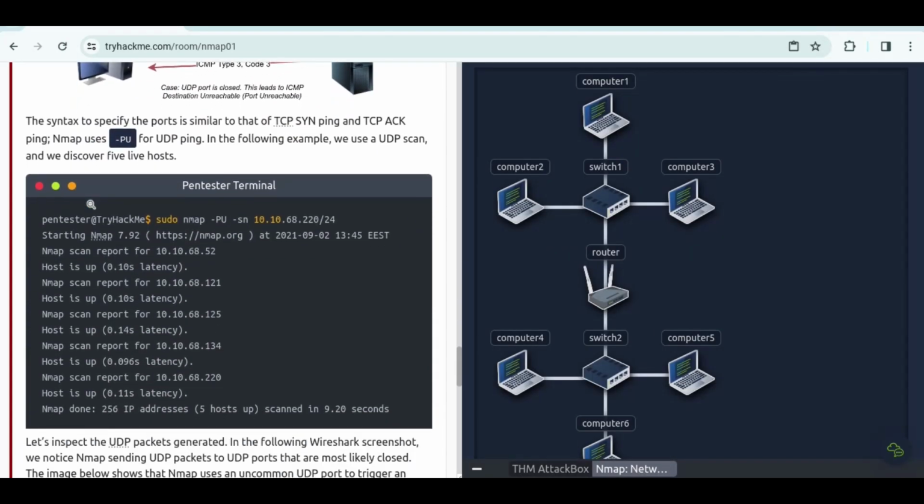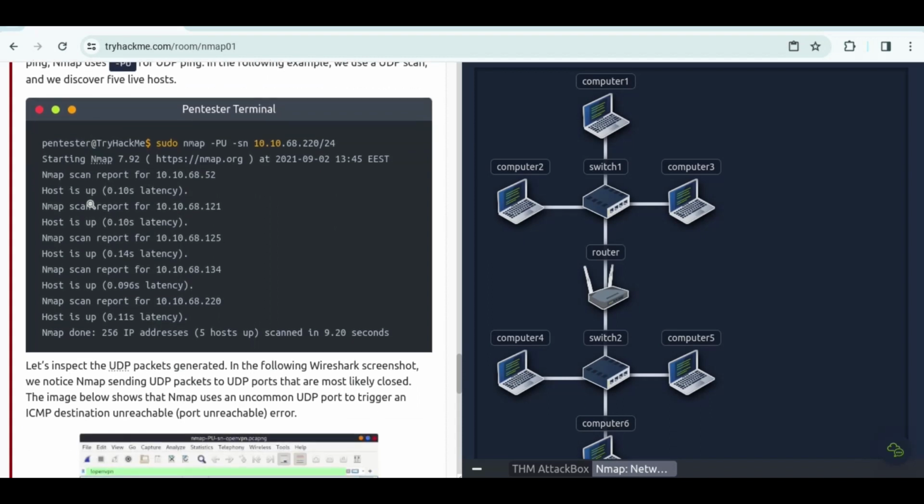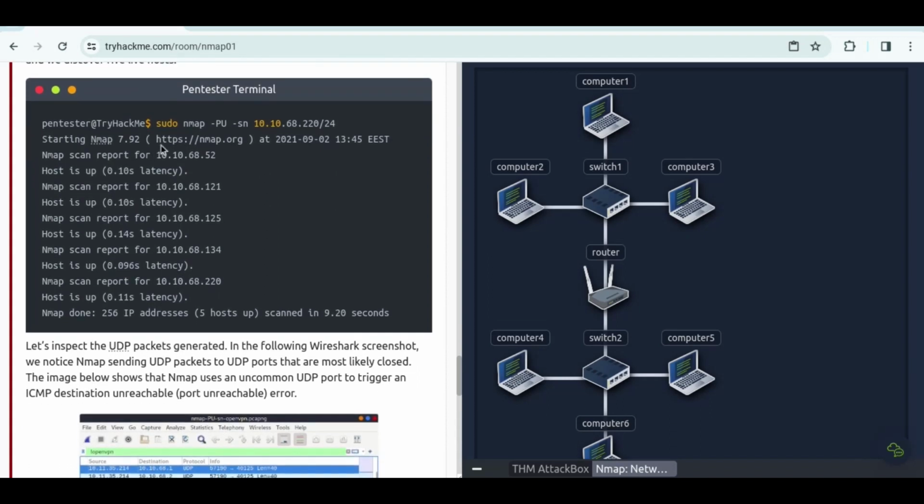The syntax to specify the ports is similar to that of TCP SYN ping and TCP ACK ping. Nmap uses -PU for UDP ping. In the following example, we use a UDP scan and we discover 5 live hosts. And it's showing us right here on this pen tester terminal what it is talking about.